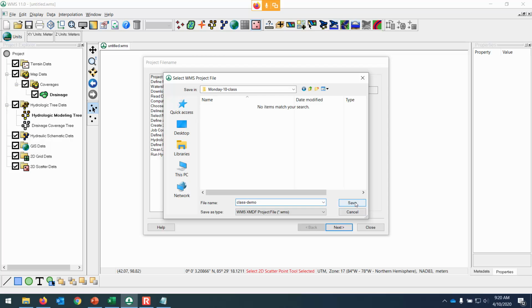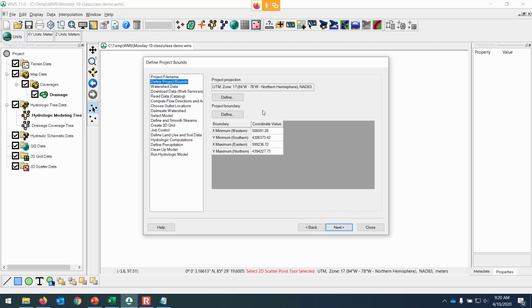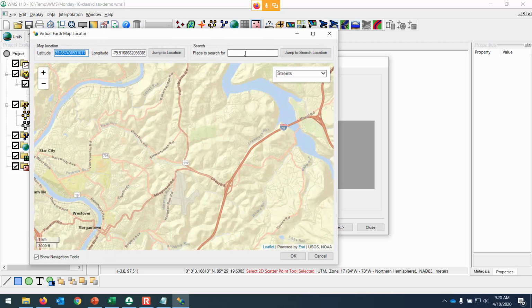Alright, so click the Save button, and then we see that the file name is created, and we'll click Next. Alright, so the project boundary, make sure that you have the projection set, and define the project boundary.